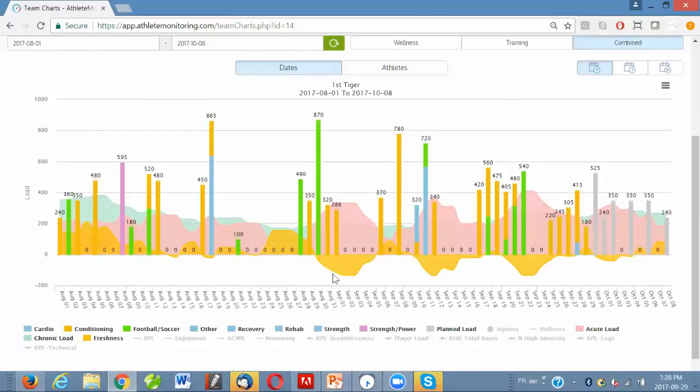To illustrate that, you have the freshness score. The freshness score provides an illustration of when athletes were likely to be tired and not ready to perform, and when they will be bouncing back. So when it's going up like that, that's the differential between acute and chronic.